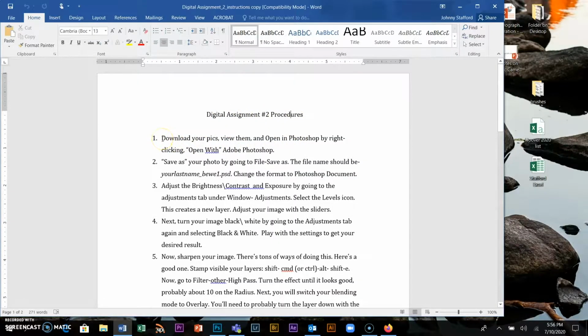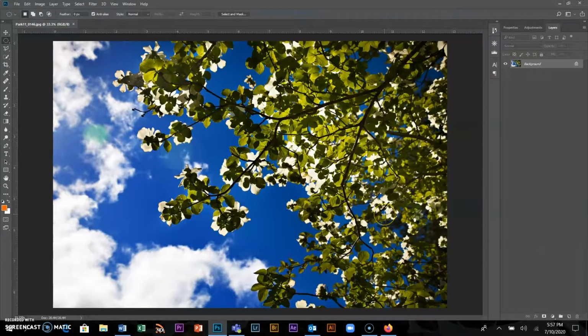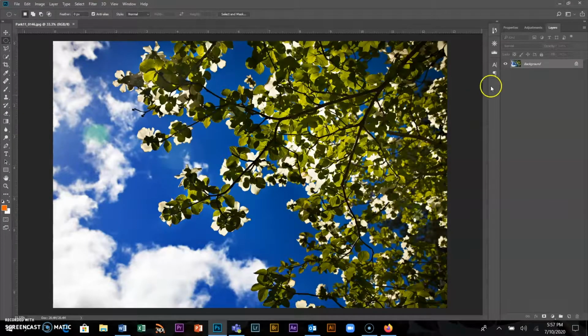So it says to download your pics, view them, and open in Photoshop by right-clicking. And then you can open it with Photoshop. Remember you can right-click it and say open with. I'd already opened this, so here it is right there. It's a nice worm's eye point of view that was shot up in Yosemite, beautiful Yosemite Valley. So let's go ahead and take a look at that.